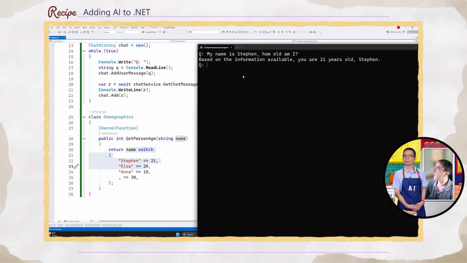And if I were to ask, how much older is Elsa than Anna? Elsa is 2 years older than Anna because Elsa was reported as being 20 and Anna was reported as being 18.